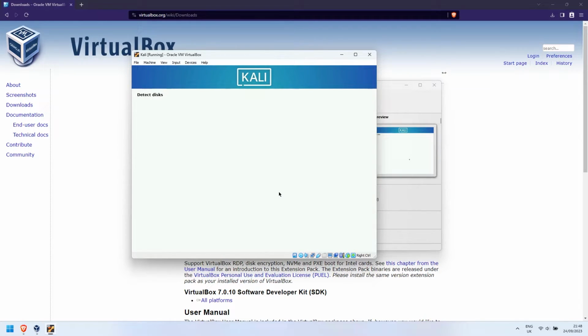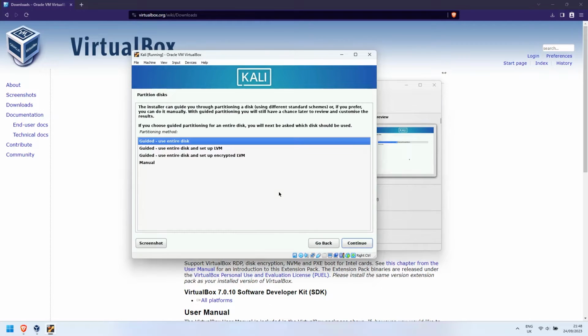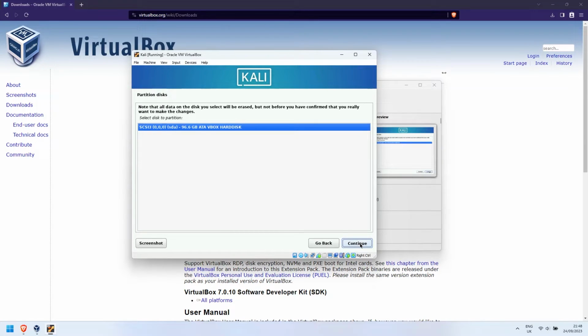Next up is the configuration of the hard disk, and I will be opting for the guided, so it will use the entire disk and it will keep things simple. We only added one hard disk to this virtual machine, so we can just select continue, and if you have added more, select the one you would like to have the OS installed on.